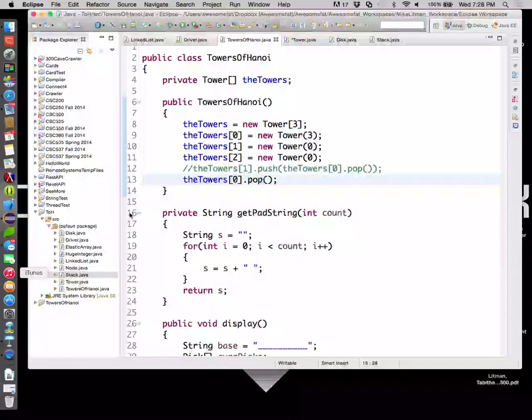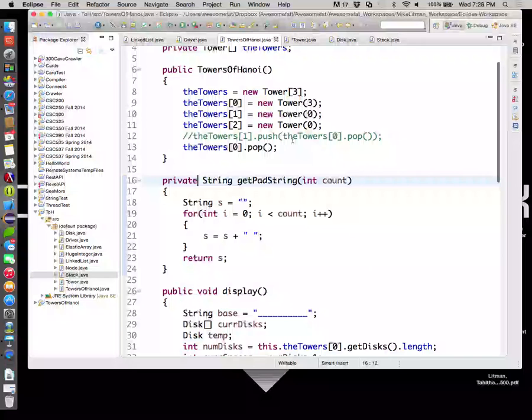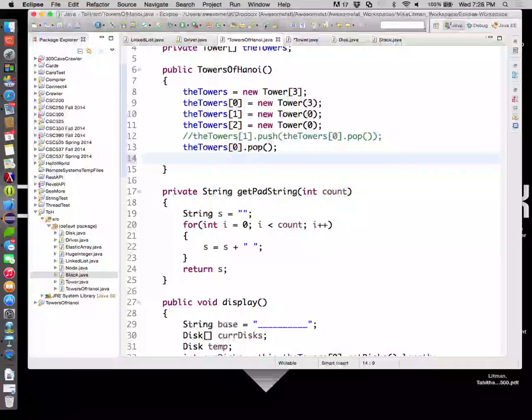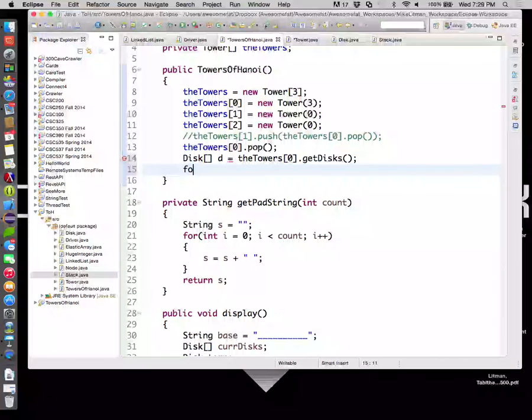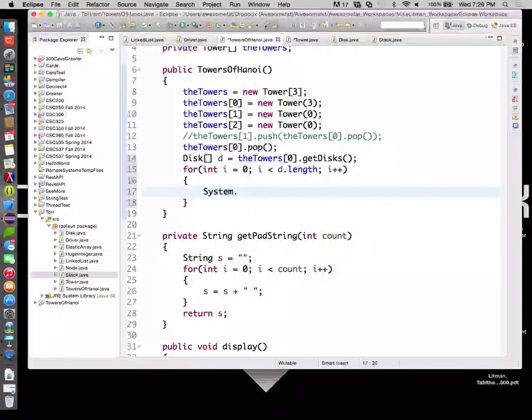Yeah, realistically, we're about 5 minutes from me just erasing all this stuff and rewriting that in a better way. That's where we're sitting right now. But I want to check to see what. Disk array D is equal to the towers at bucket 0 dot get disks. All right, so for that first tower, it should give me a null and then 2 disks.